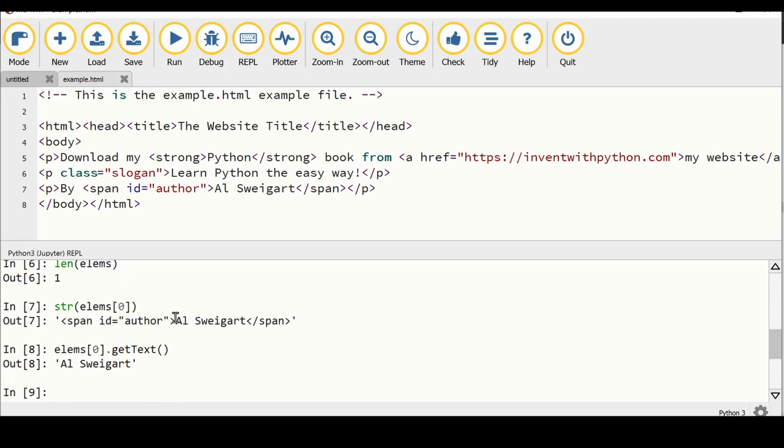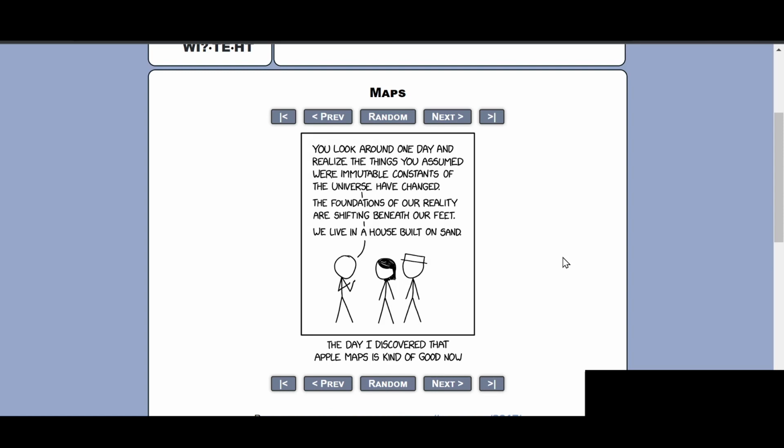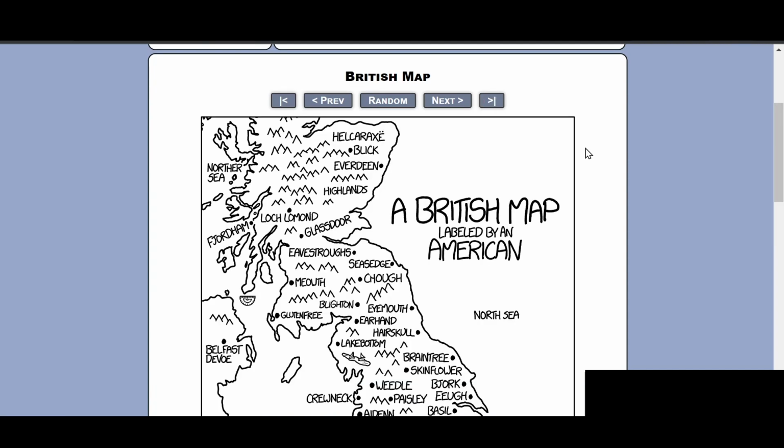Now to apply what we learned so far about the requests and the Beautiful Soup module, we can download every comic from the XKCD website. The XKCD website shows different comics that are focused on programming topics. So if you head over to xkcd.com, you can have a look at those. There are a number of different comics we can look at, and we're going to write a program that's going to download all of them.